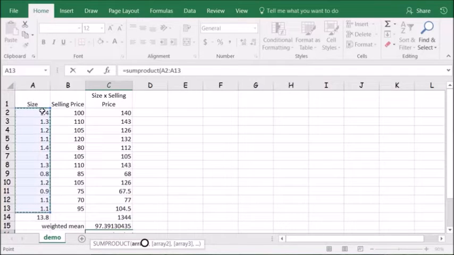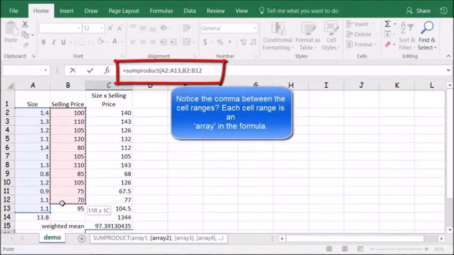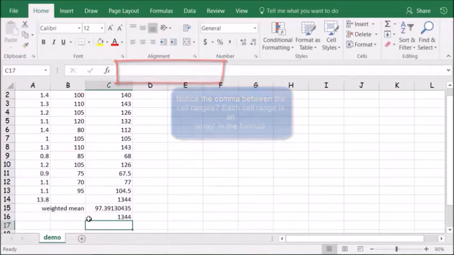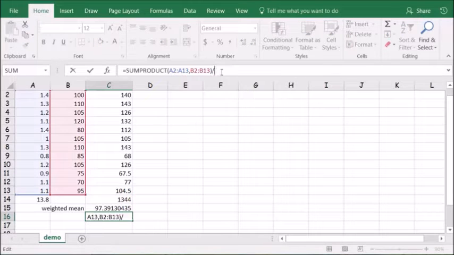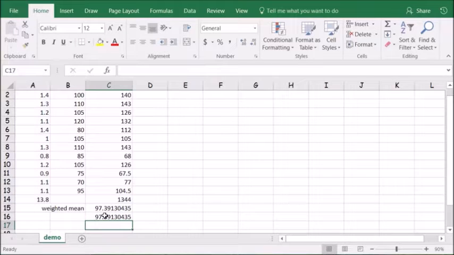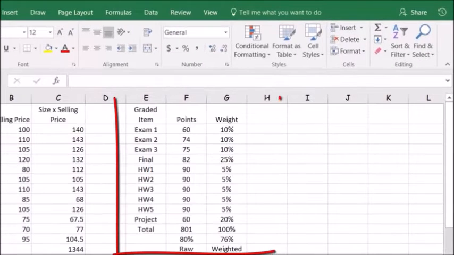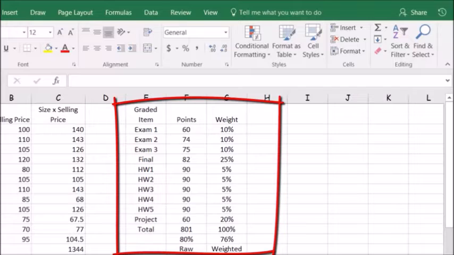That simply means that we're going to be performing operations on multiple rows or multiple columns rather than individual cells. So I've captured the size column. Now I'll capture the selling price column, close parenthesis, enter, and you can see that the result, 1344, matches what we had already found. To get the weighted mean, divide it by 13.8, and we have the same result. Our weighted mean is $97.39 per square foot.